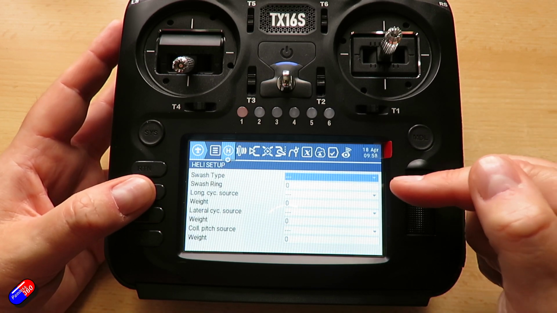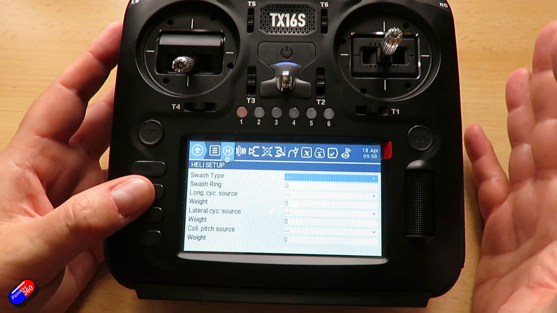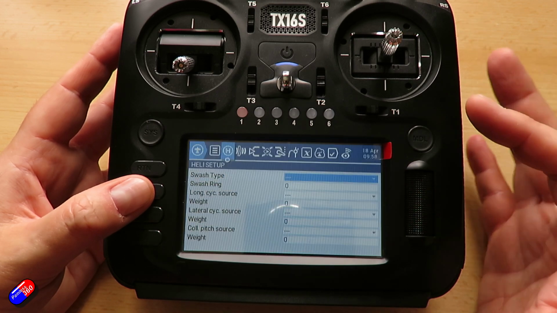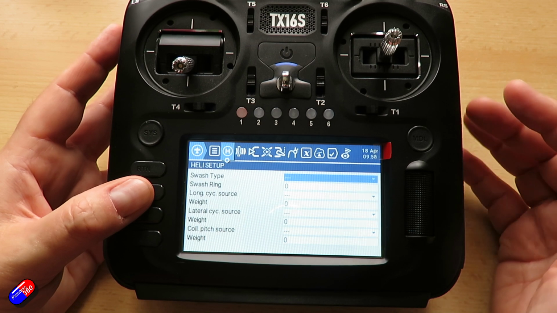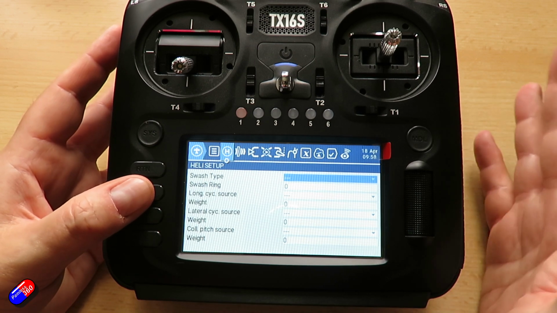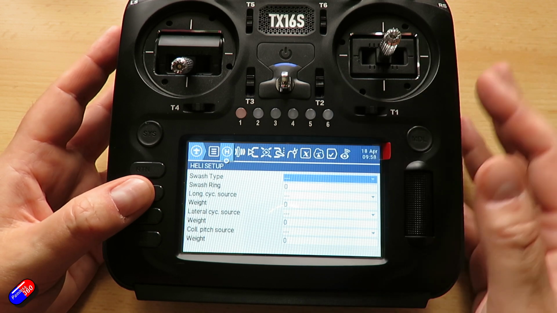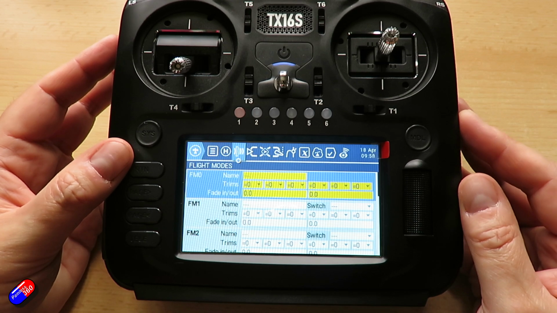Paging through, the next one is called Heli setup. You may or may not have this on your radio, depending if you selected it as an option when the firmware went on. This is where it allows you to set up something called swash mixing, which is a helicopter-based thing. I have an entire video on it. I'll put a link down below. But if you're not into helicopters, or you're running a helicopter with a flybarless controller, you're not going to need this screen.